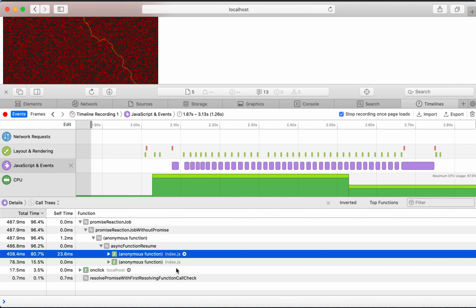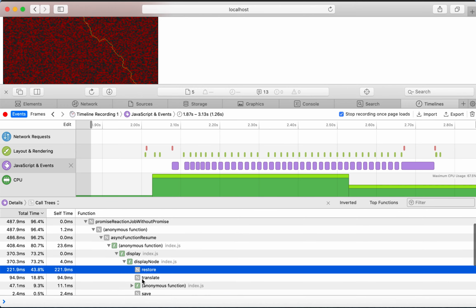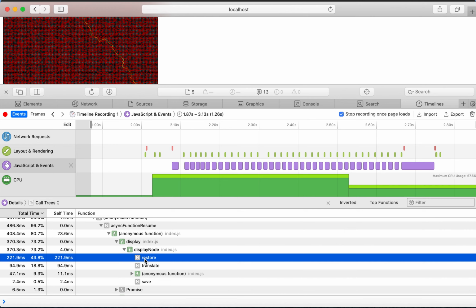If you don't have a lot of things in the current view, it's really not going to tell you a whole lot, except that when you expand it, you can see how much of the parent it actually used up. So here I could see that 370 milliseconds out of 408 is in display, which is terrible. I don't want it to be doing all of that work. And yes, restore here, which actually is built in, which I'm a little bit disappointed by, but whatever.